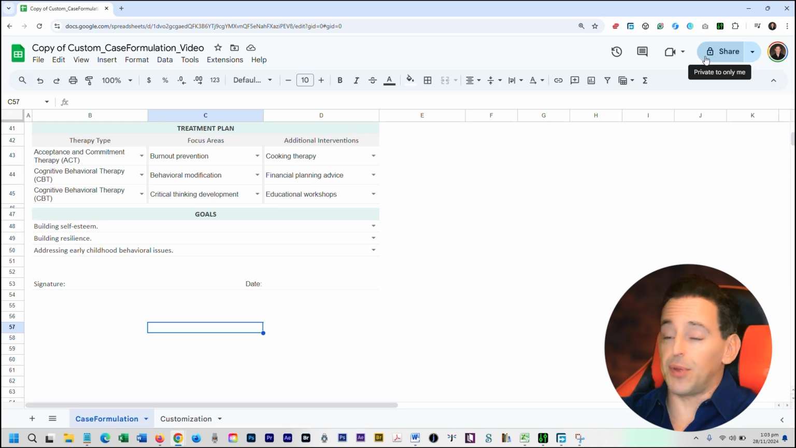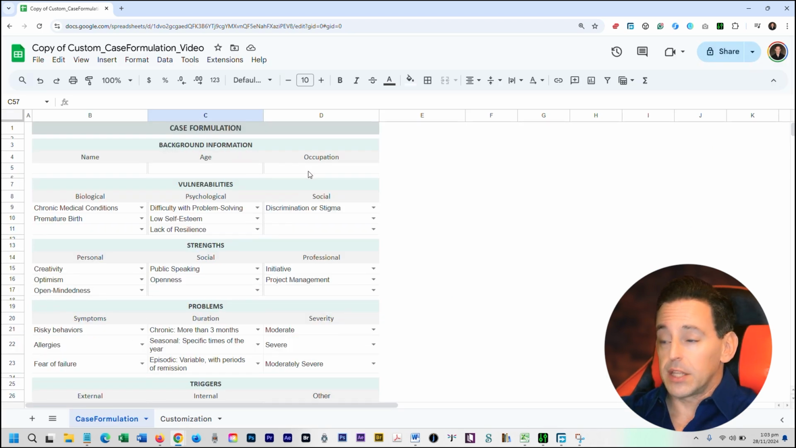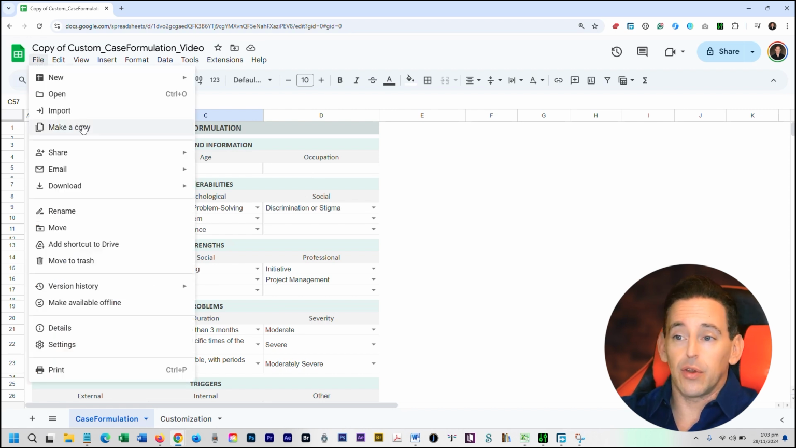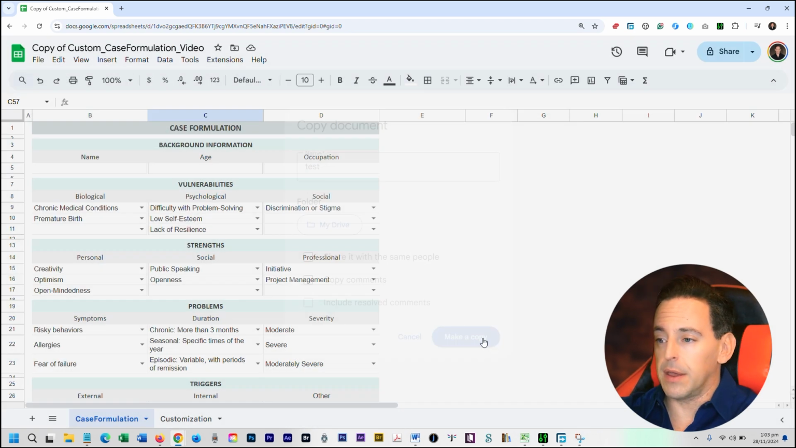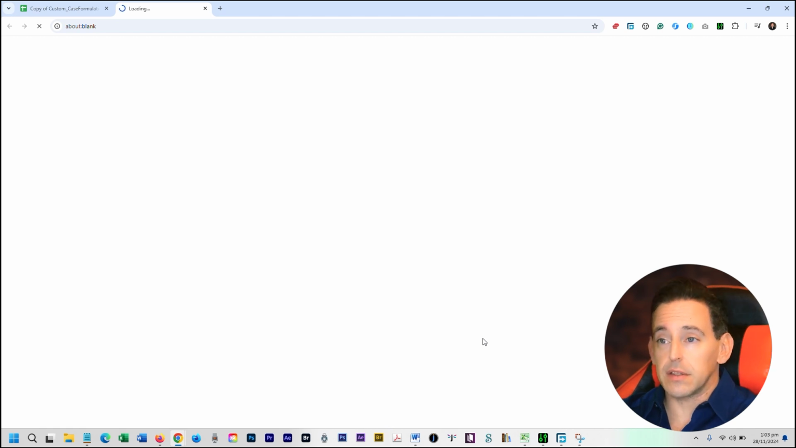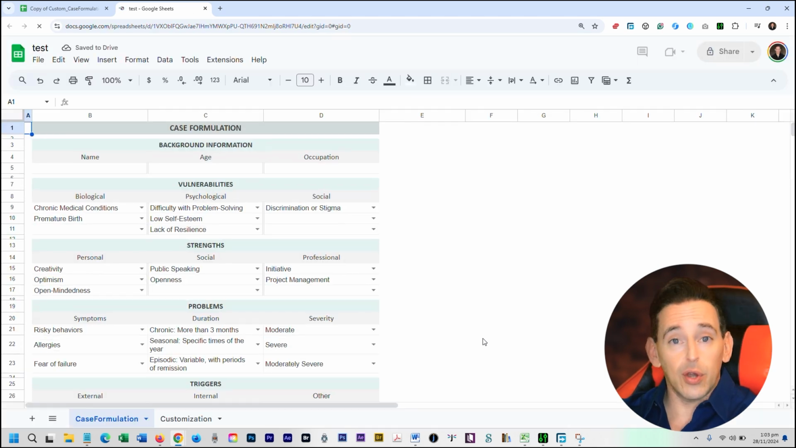Of course, the template is also reusable. So the file stays here in your Google Drive, and you can make unlimited copies for new cases without having to buy additional templates from the store. So how do you do that? Again, it's very easy. You go to File, you go here where it says Make a Copy, and you can name it what you want. We make a copy, and there it is. There is my new case file for a new client.